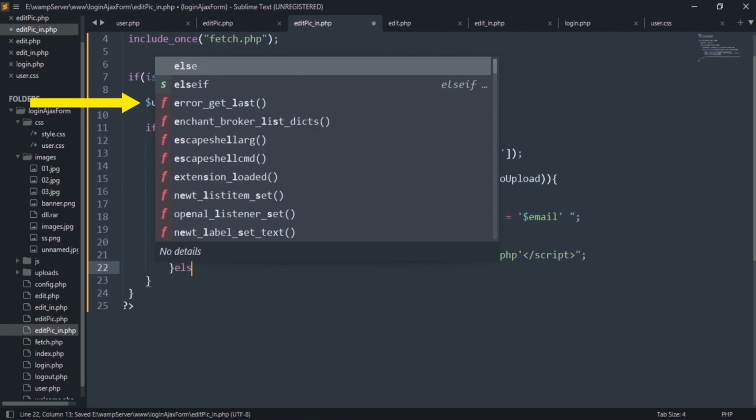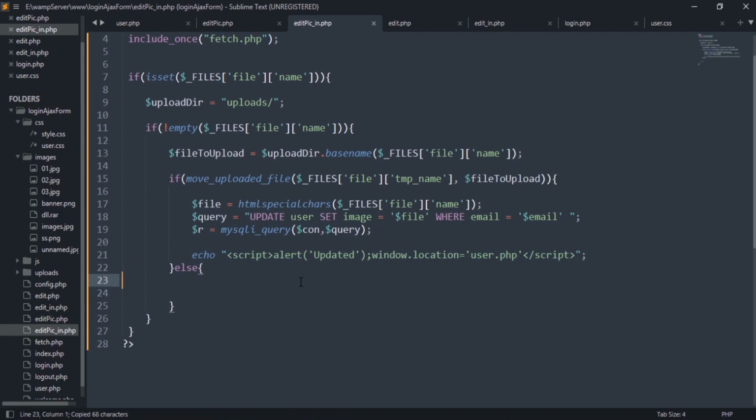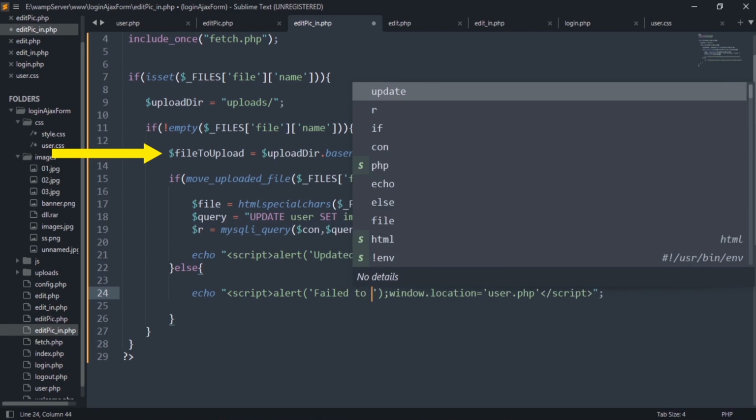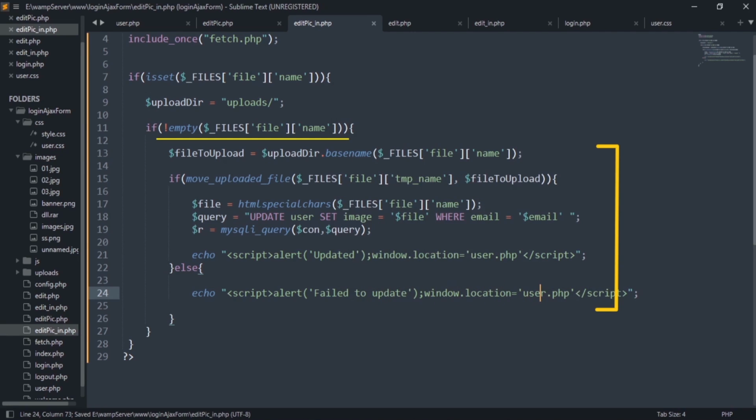This variable specifies the directory where the file is going to be placed. This variable specifies the path of the file to be uploaded. This code means, if the file is not empty, then that file will get uploaded using the move_uploaded_file PHP function, otherwise it will show an error message.